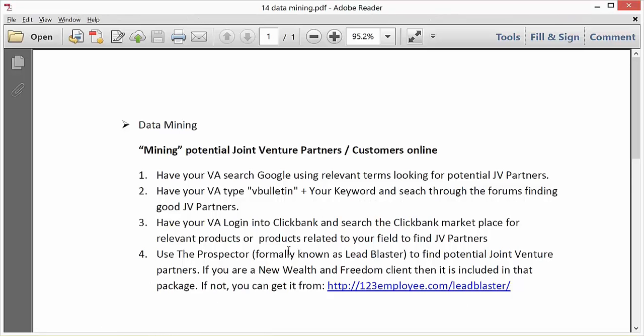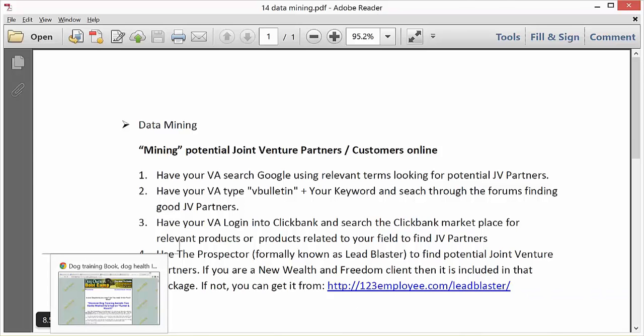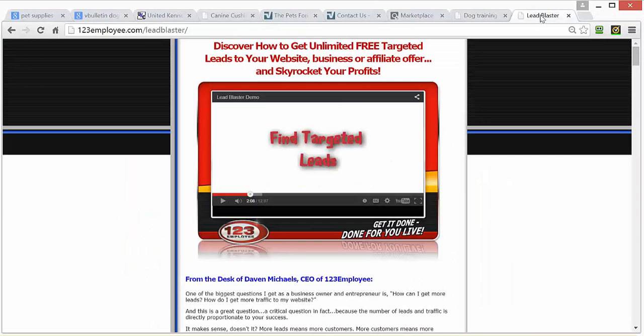Method 4 is use the prospector, formerly known as Lead Blaster, to find potential joint venture partners. If you're a new Wealth and Freedom client, then it is included in that package. If not, you can get it from 123employee.com/leadblaster. So let me show you that. Here is the sales page for Lead Blaster.